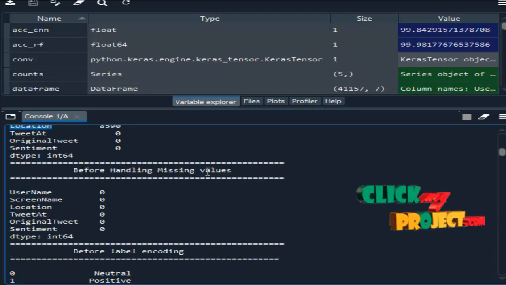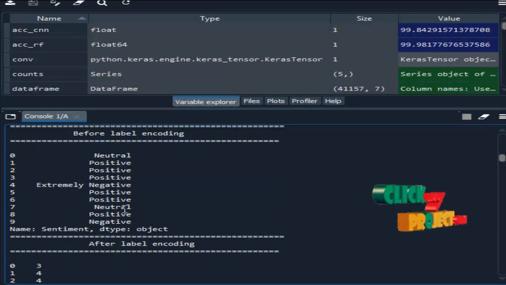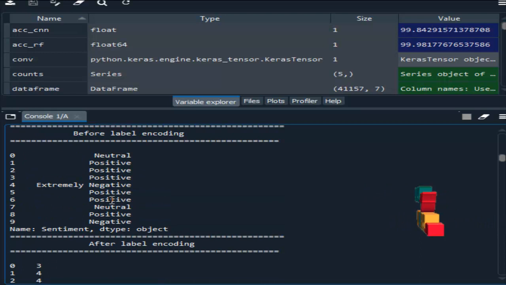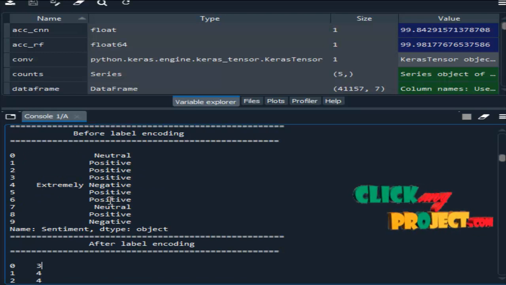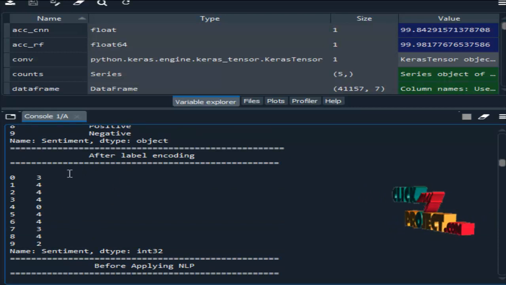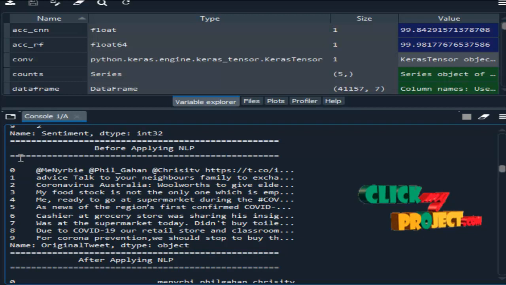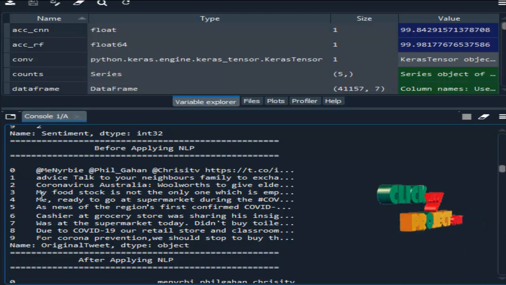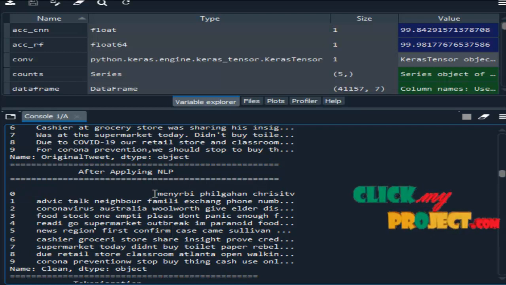Here we have to remove the missing values. Then label encoding. Before label encoding, these are strings. After label encoding, these are the integer values. So this is a string present in our dataset, and we convert the string into numeric integer values like this. Before applying NLP, we have special characters and URLs in the sentences. The sentences are a mix of upper and lower cases with special characters.